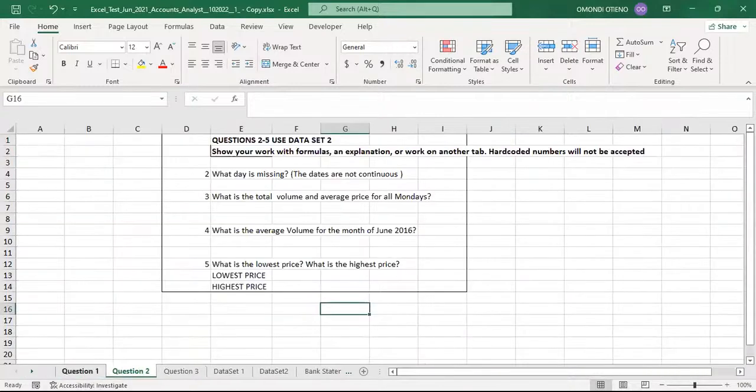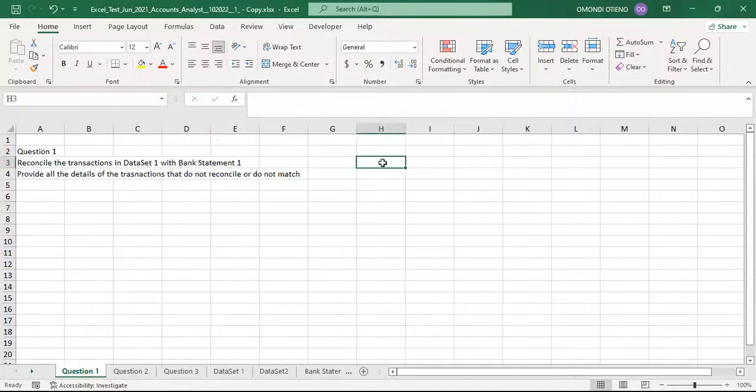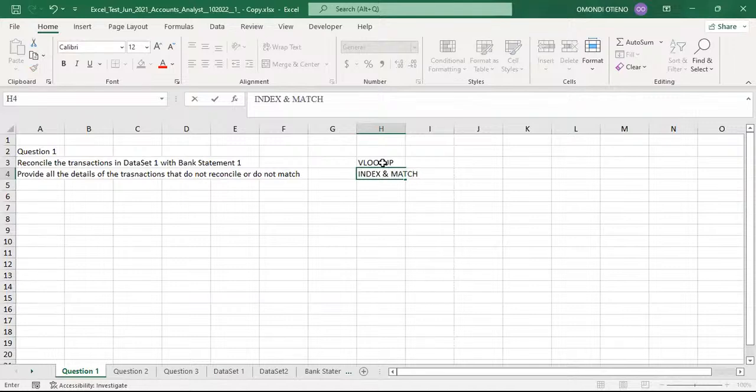For you to tackle that question, you must be well conversant with VLOOKUP. You must know something about the combination of INDEX and MATCH. You must be conversant with that. Or you can use the latest function which was introduced, that is XLOOKUP. XLOOKUP will also help you to solve that.